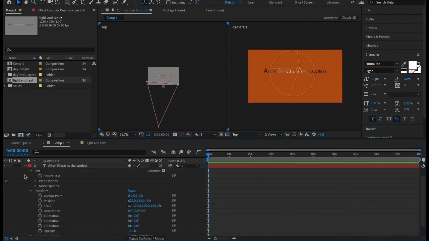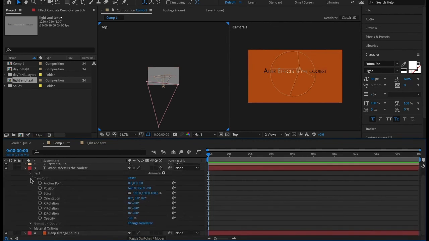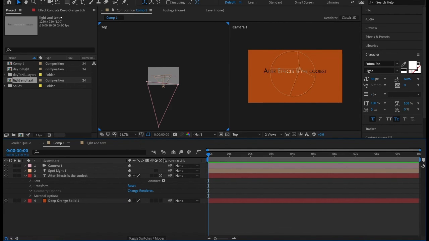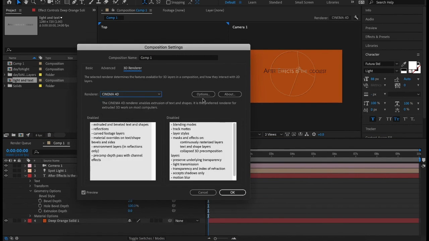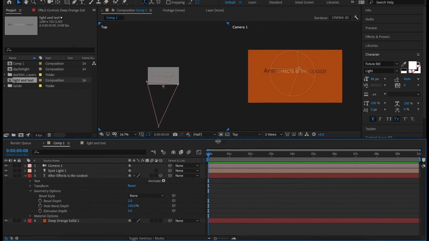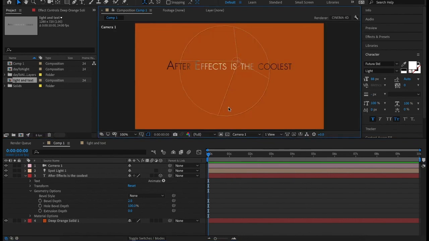So if I look at my text layer, I'm going to twirl these up, you'll see when I'm in the 3D mode, I have geometry options, and then I can click Change Renderer. Classic 3D is what we normally work in. Cinema 4D, and there are a lot of options you can do. This will be more taxing on your computer, so make sure you save before you do this, but you can adjust the quality and resolution in your render. But I'm going to hit OK just to show you guys. Back to my one view so we can see.